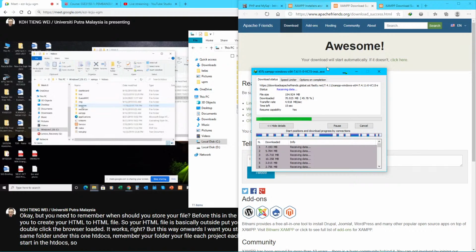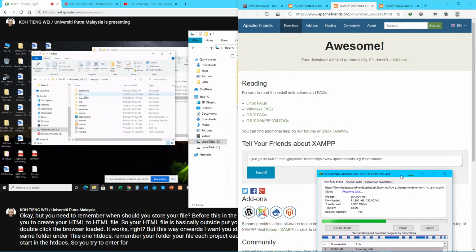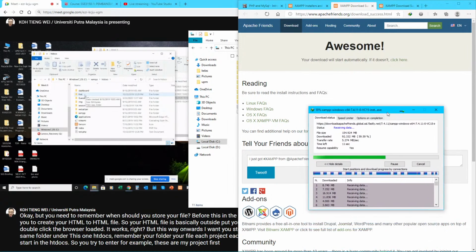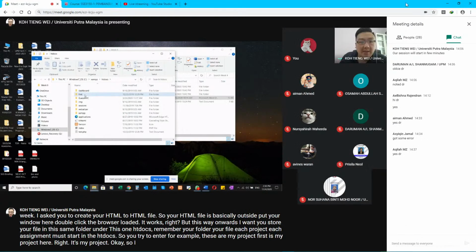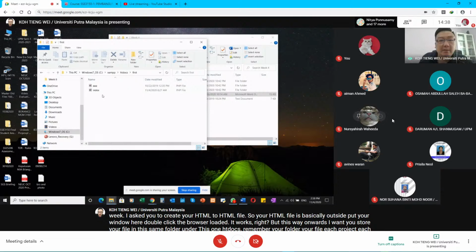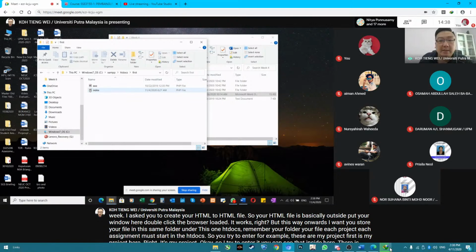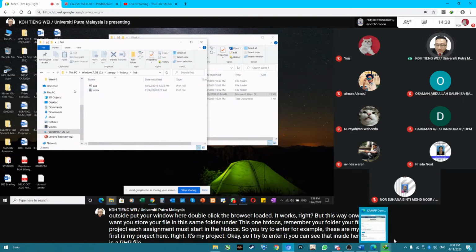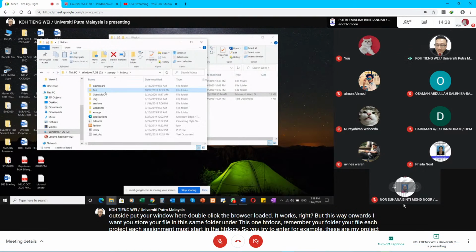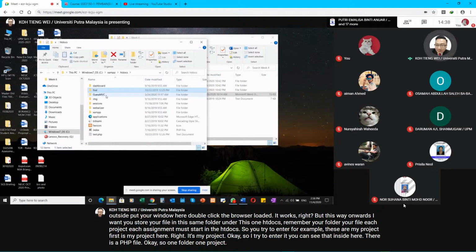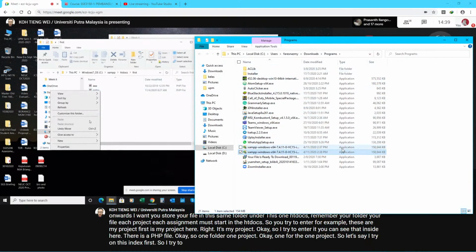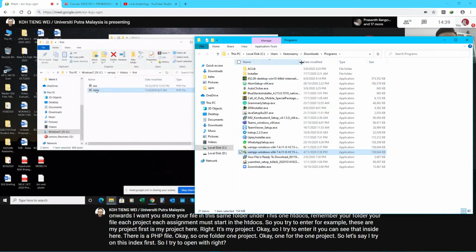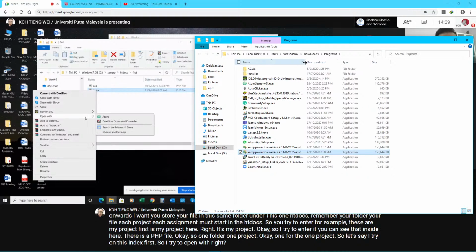Remember, each project and each assignment must be stored in htdocs. For example, this is my project. I try to enter it. You can see that inside here there is a PHP file. One folder, one project. Let's say I try this index first. I open it with Atom.